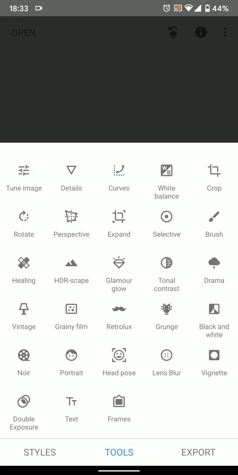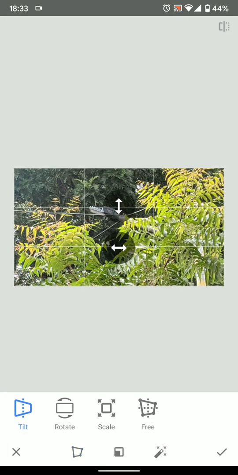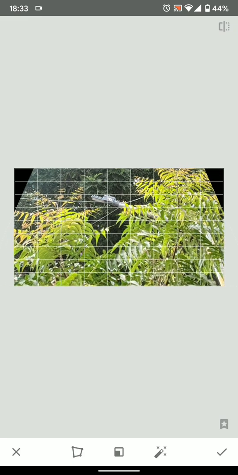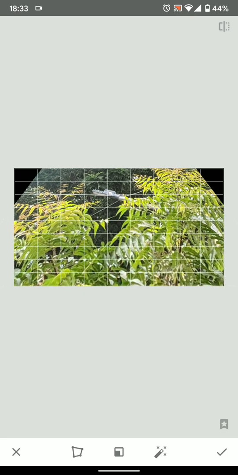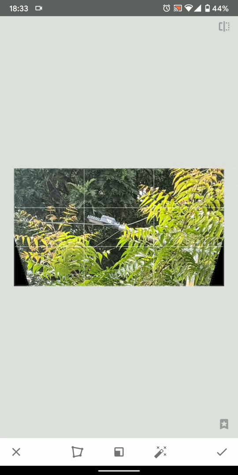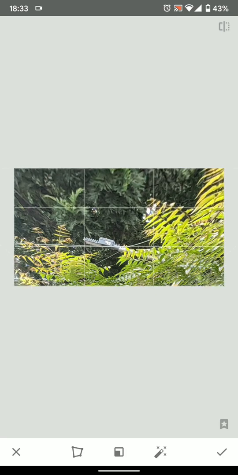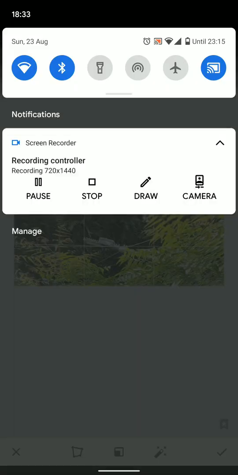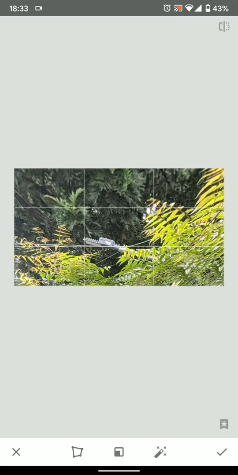Next is perspective. Now this is a very interesting thing. With this perspective, you can see the image is still, but dragging it up, and when I leave it, magic happens. You can see it has auto corrected the corners. Similarly I can change the perspective and it is auto correcting the corners. This one I like the most. Okay, I'll cancel this back again.